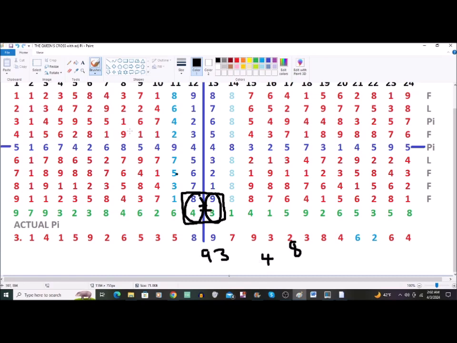Right here. I don't know. I thought that was super duper interesting. I don't know what else to say about it. I just wanted to point that out.